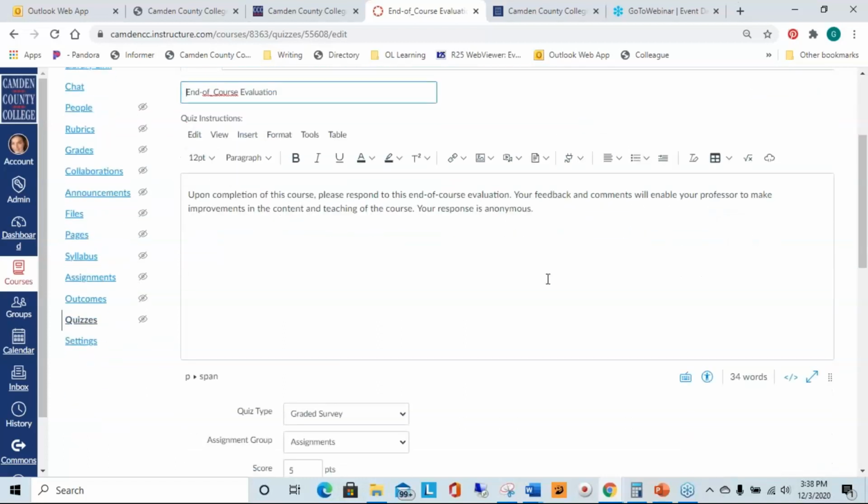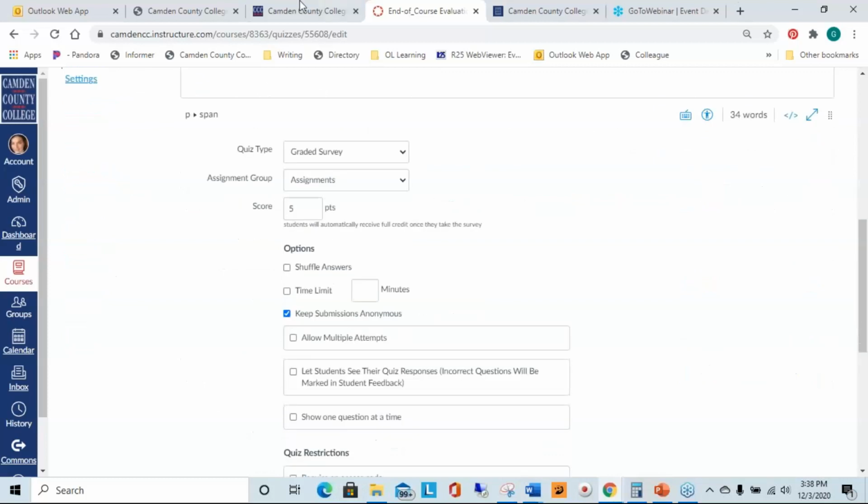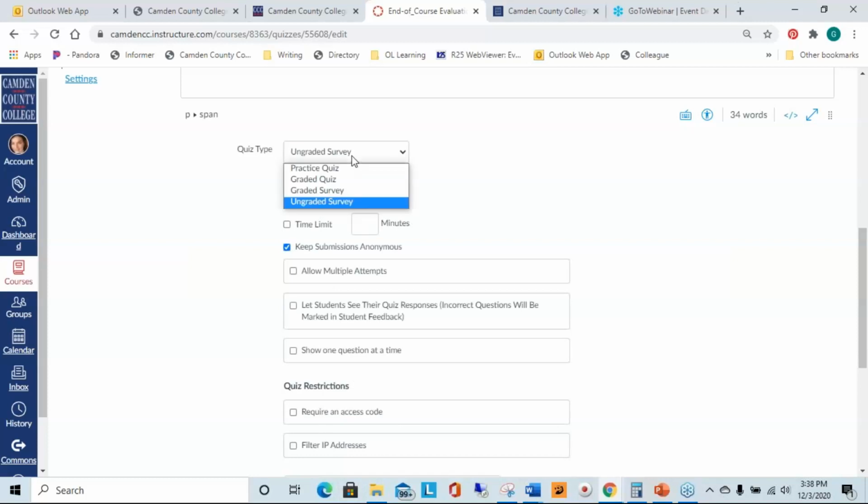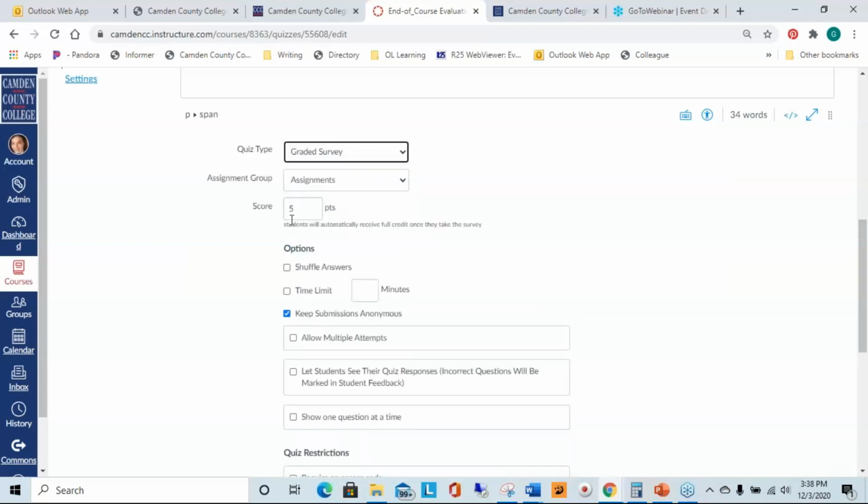Okay, so again, you've got your same details. You would want to give directions to the students, give it a title, and then down here under quiz type, we have 2 different types of surveys. So you could do either a graded survey or an ungraded survey. And you can see that if I switch from ungraded to graded, a box pops up where I can put the number of points. For a graded survey, the students will automatically get full credit once they take the survey. So since it's obviously not being graded for being right or wrong, they get that credit.